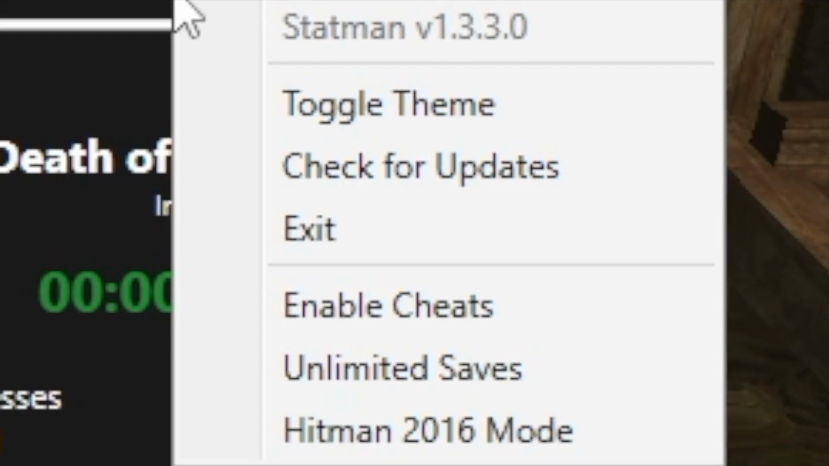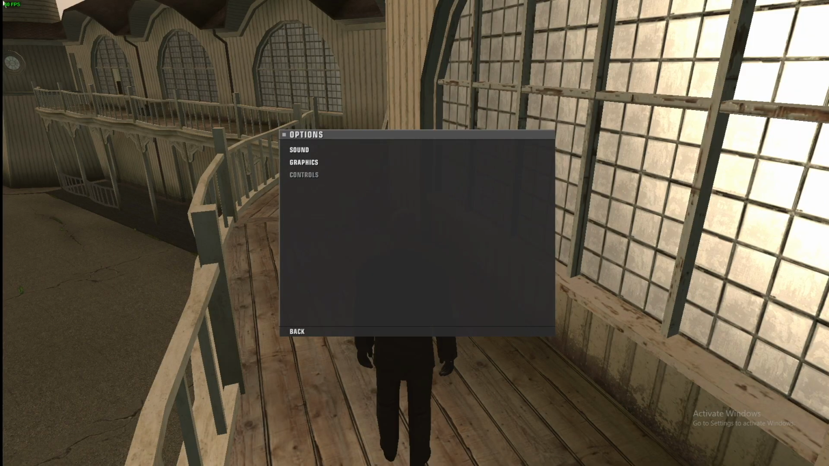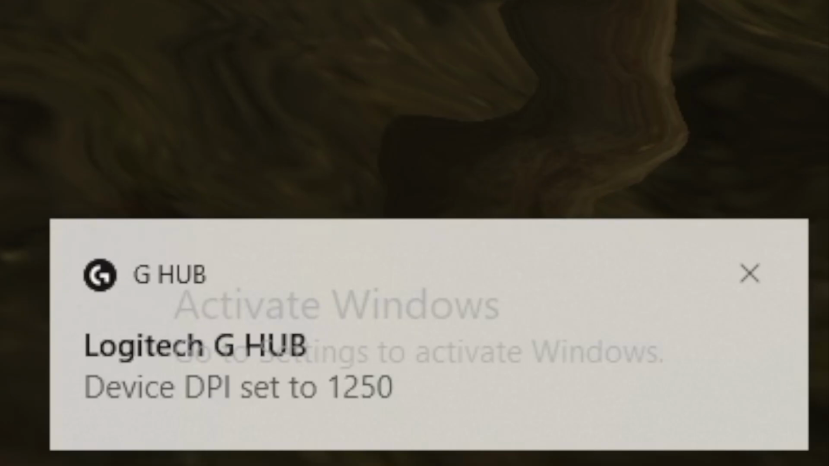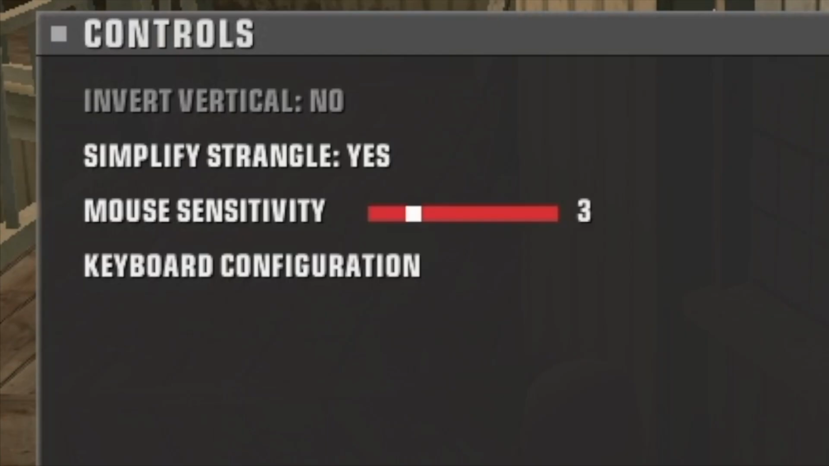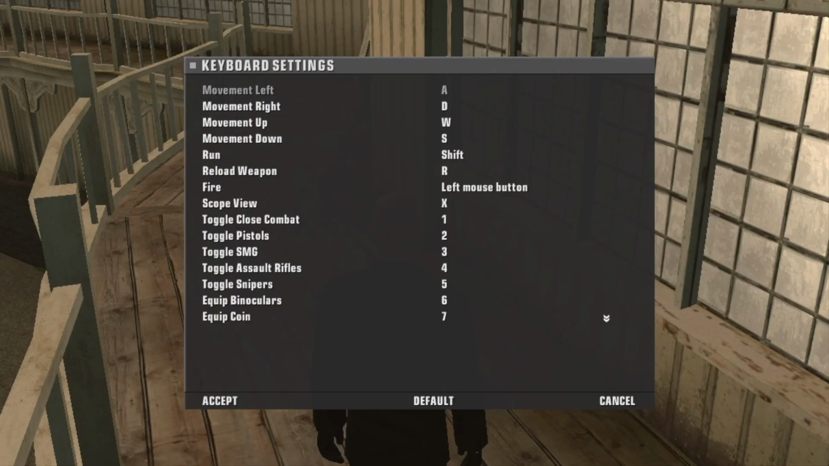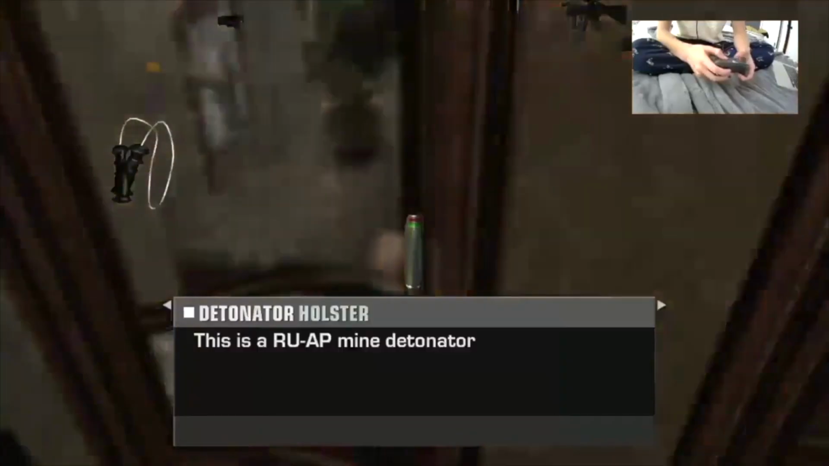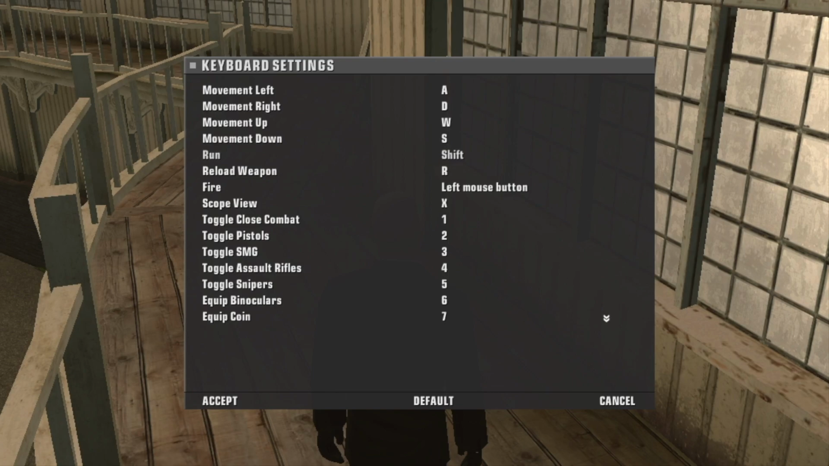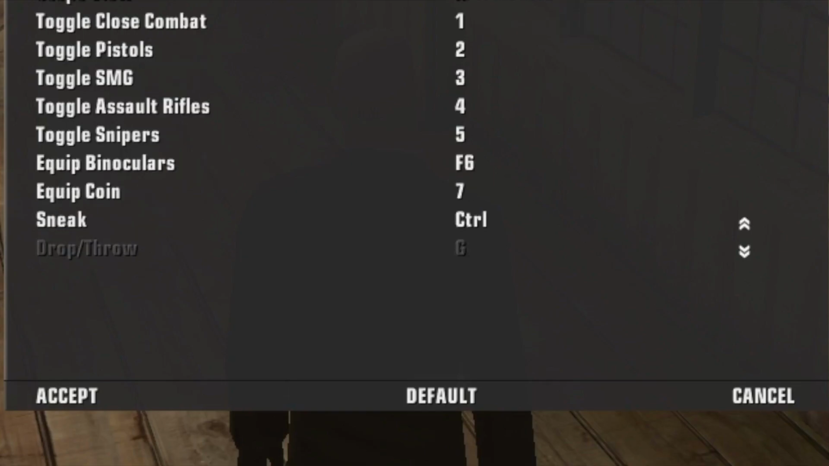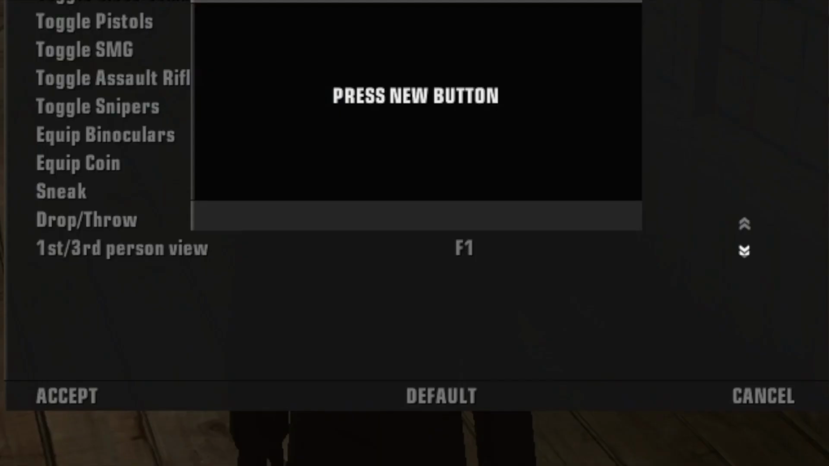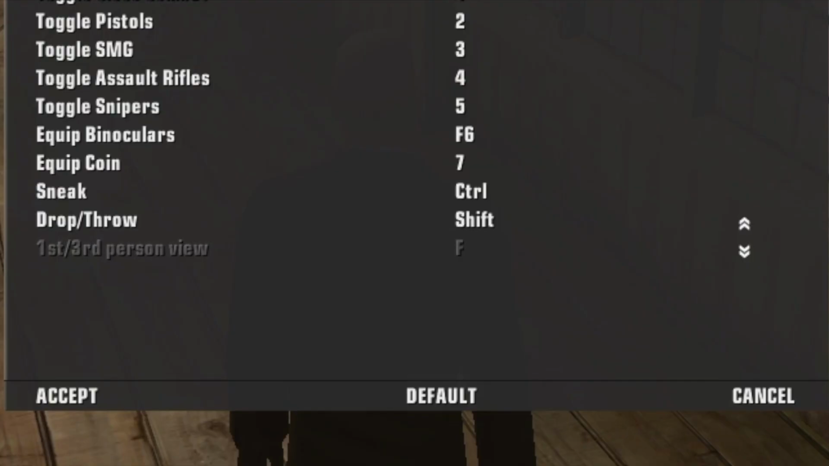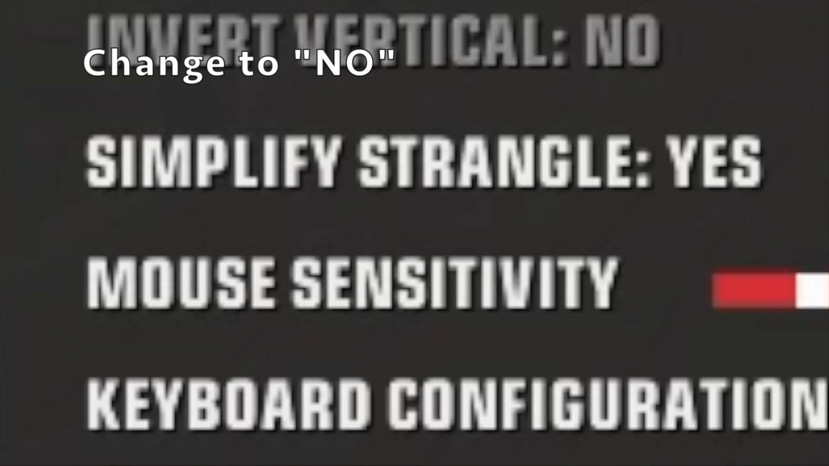You should also set up your graphic settings and controls, starting with sensitivity. My personal setting is DPI 1200, in-game sensitivity 3. As for the actual keybinds, you can use the default settings if you want, but I still recommend that you change the binoculars keybind to something other than 6, because coin is right next to that, so you could accidentally hit it. For me, I moved my sprint keybind from Shift to one of my mouse buttons, and I also recommend moving the first person bind from F1 to F. Finally, turn off Simplify Strangle.